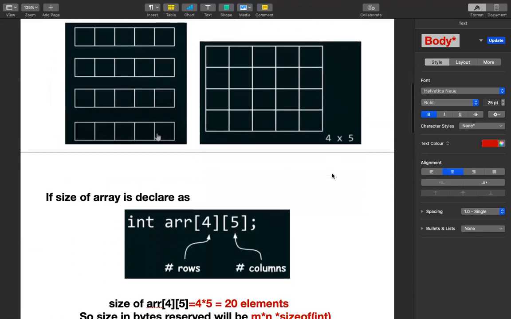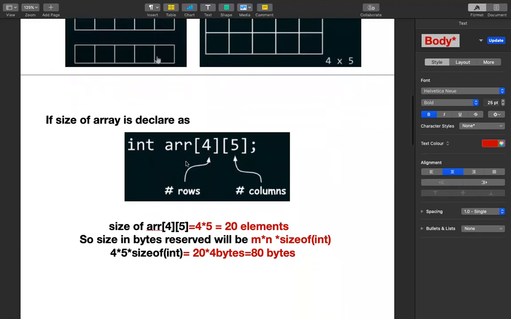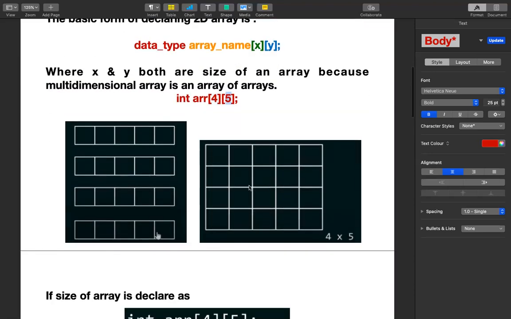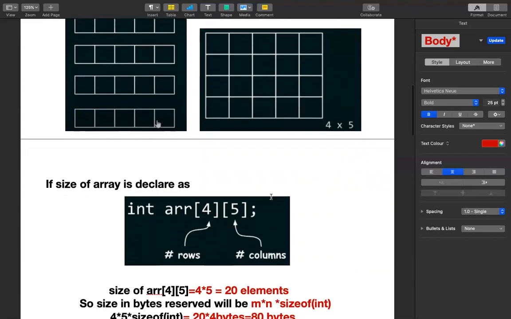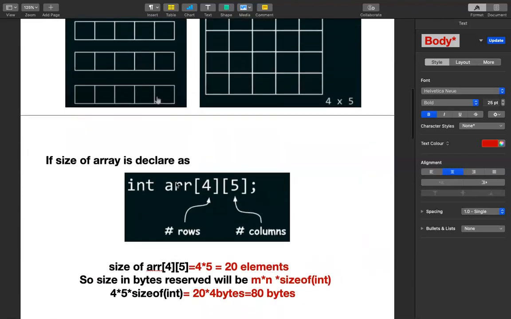So this is what I was telling. If the size of the array is declared, rows will be 4 and columns will be 5. Now how many elements can be stored in this particular structure? That is m cross n elements, that is x cross y elements, so 20 elements can be stored. When it comes to the size of an array, we have declared an array of 4 comma 5. First we have to calculate how many elements. The elements are not 4 or 5, whereas if it was a linear array we would have just written int arr of 4, meaning it has only 4 elements. Here there are 20 elements.